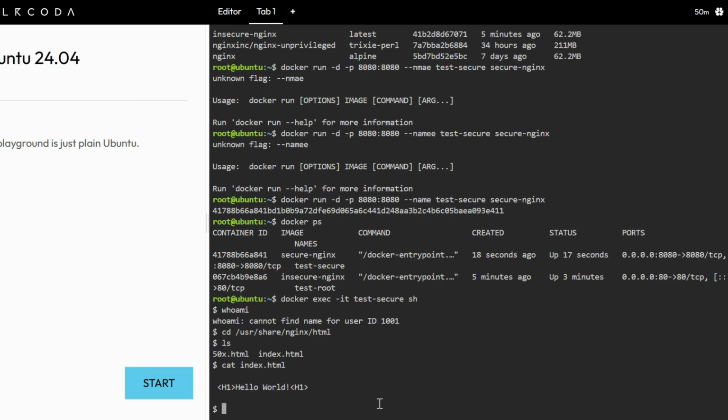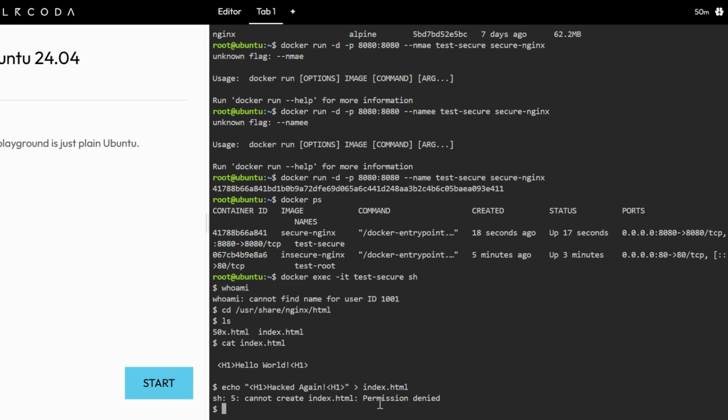Now I'm going to try to echo a different phrase. And I cannot create the index file. Permission has been denied. So user 1001 does not own the web root. It can't edit files. It can't install packages. So basically, I'm locked out of making any meaningful changes.